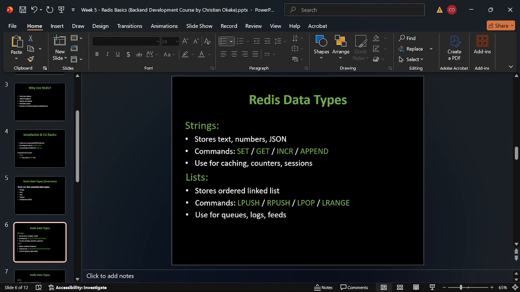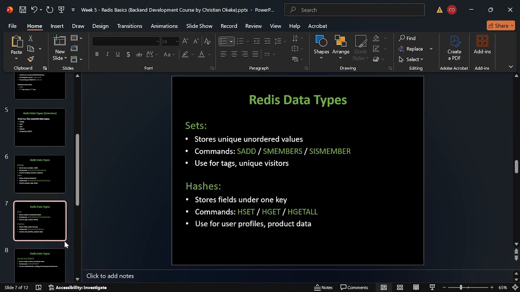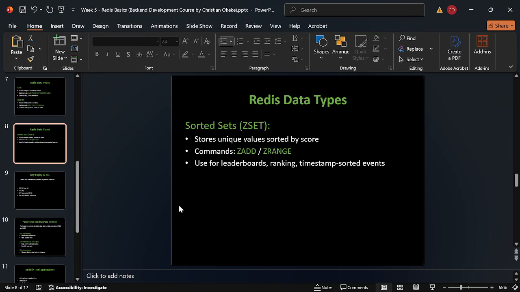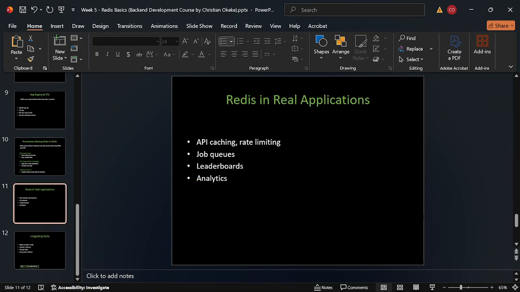Okay. So we have different commands to store different data types and the rest. Because of time, we'll just go straight into the system, right? So let's integrate. Now, these are the real applications: API caching, rate limiting, job queues, and the rest.